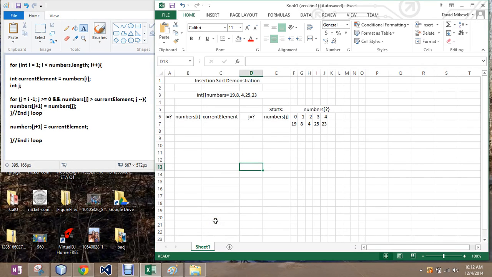Here I have the other type of sort, which is insertion. Insertion sort. That's a tongue twister. And what I have here is I've changed my array. I still have a 5-number array with 19 in 0, 8 in the first, 4 in the second, 25 in the third, and 24 in the fourth.